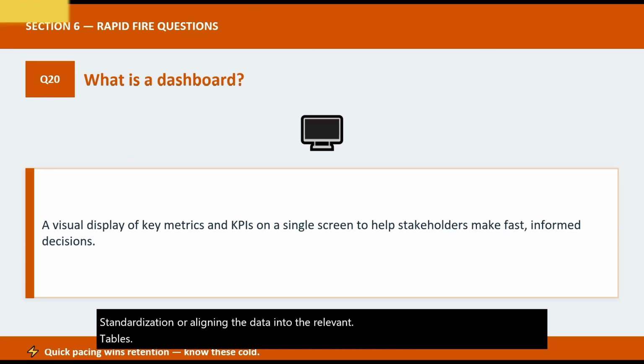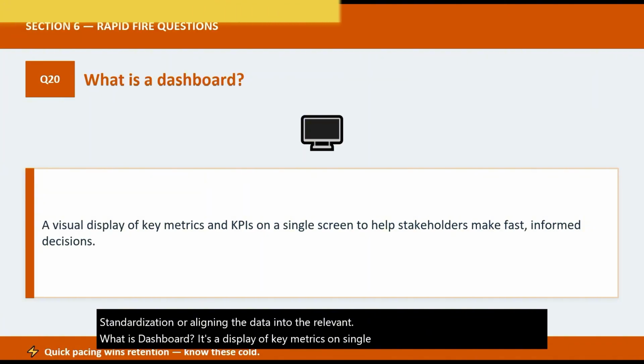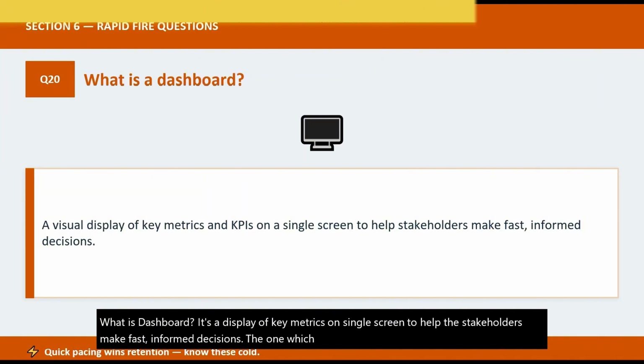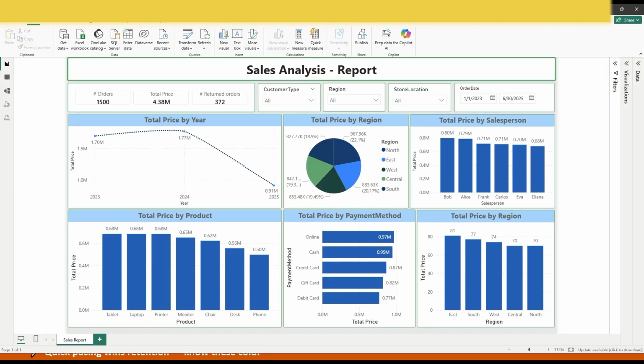What is a dashboard? It's a display of key metrics on a single screen to help the stakeholders make fast, informed decisions. The one which we are seeing in the Power BI, this is the dashboard.